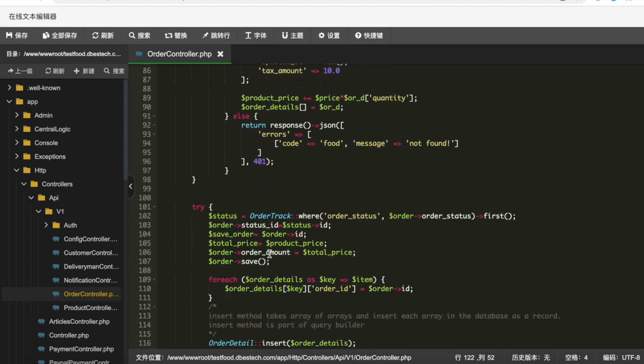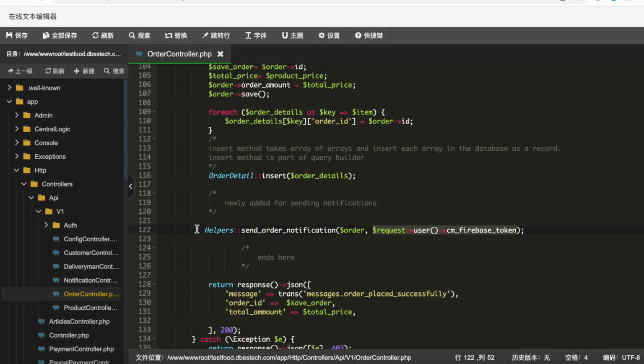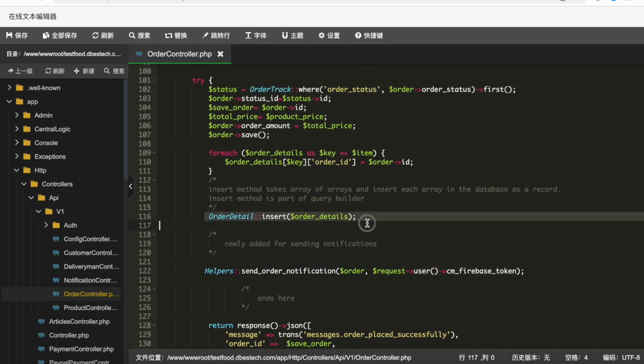So it gets called during the placing of the order, actually pretty much after the order has been placed, because over here the order has been placed. And then we go ahead and grab the token and post a message to the Firebase server. Now let's take a look at this helper function.